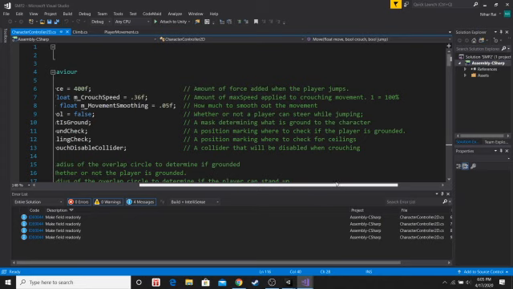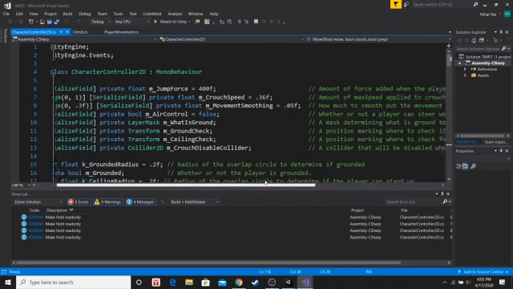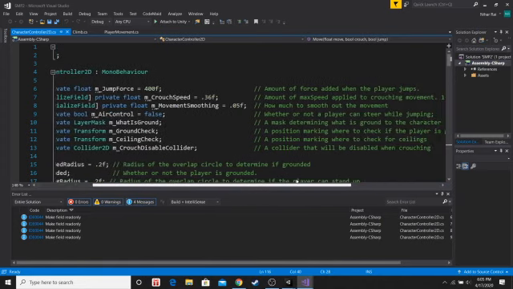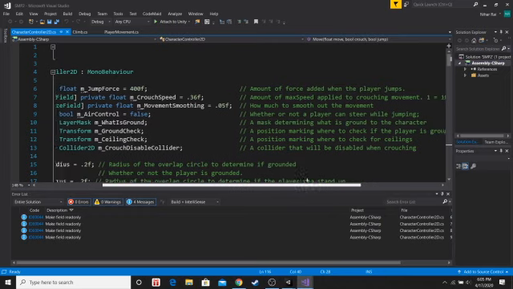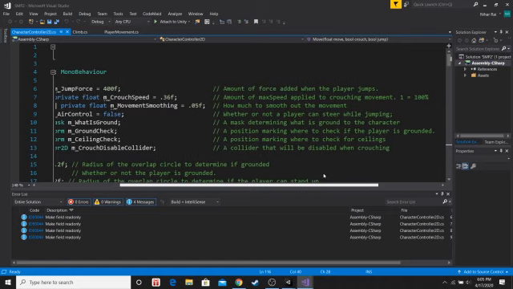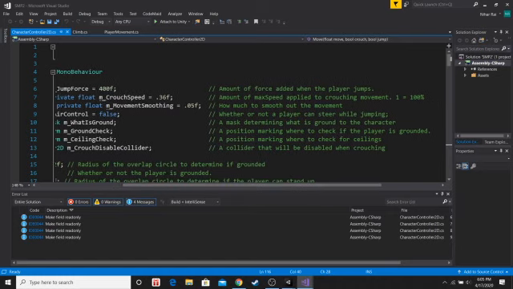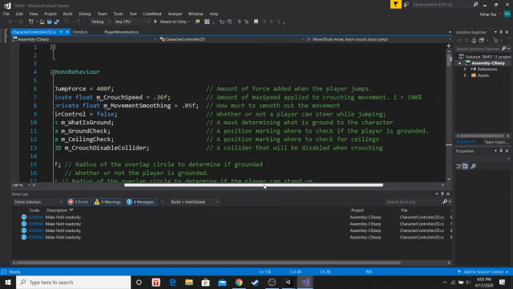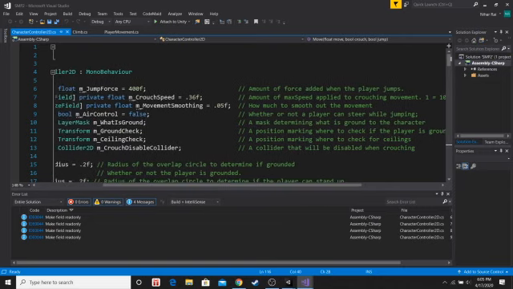It's really useful to create a very basic movement script, because movement is very important, but it's not the end all of your game. So you might want to just skip over it, in which case you would use something like this. Each and every aspect has been commented, and he explains it very clearly. As you can see, jump force refers to the amount of force added when a player jumps.